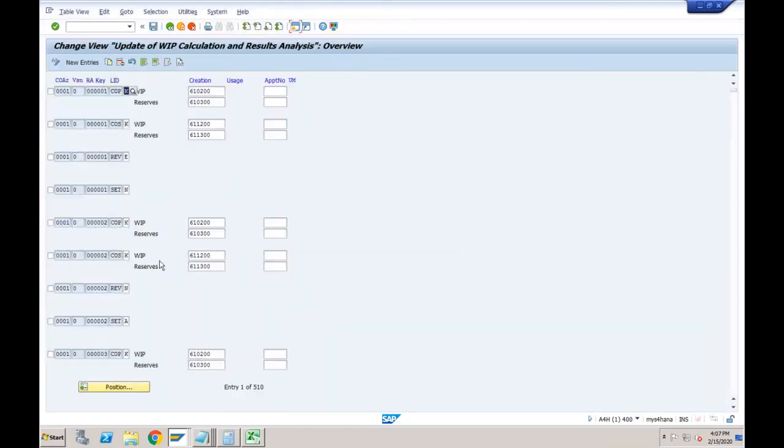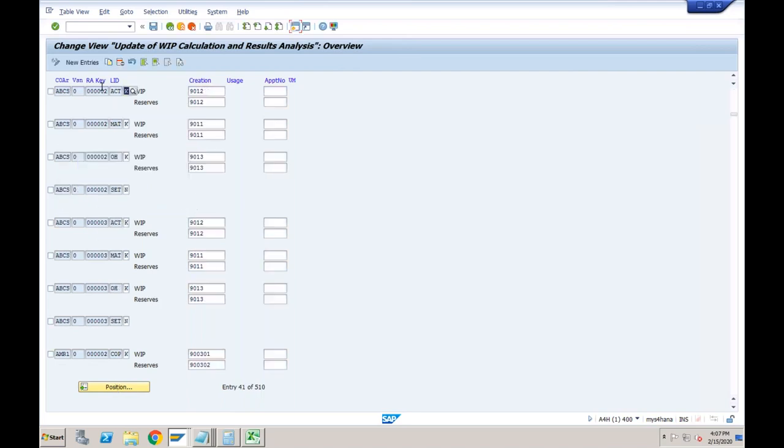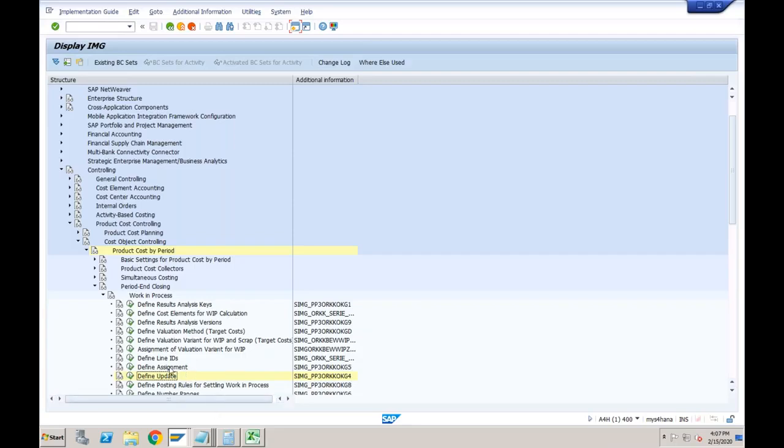Okay, in define update, what you need to do is you need to copy. You will already see for ABCS, we have created for RAK 2. So you just need to copy this 4 and provide it for 0003. This is what I have done. So you can see just the copy of this is created with 4 lines. So in short, whatever configurations you do for product cost by order, it is exactly same as product cost by period when it comes to WIP, when it comes to variance, when it comes to settlement. There is only one change, that you need to create a separate valuation method for target cost.